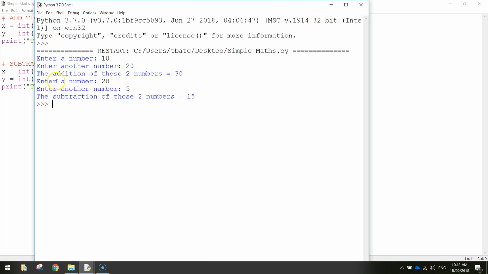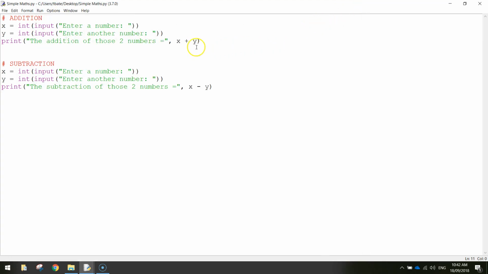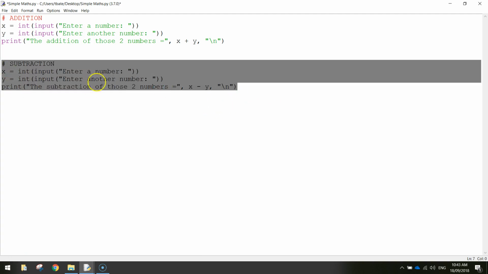It'd be nice to put a bit of a gap between the two different sums that we're doing here. So after the x and y up here in the addition, I'm going to put a comma, and in quotation marks, a backslash n. Backslash n in quotation marks just means we're putting in an empty line. I'm going to copy that and put it down here as well. So after the subtraction, we'll put in a new line, and that means we're ready to do the next one, which is division.